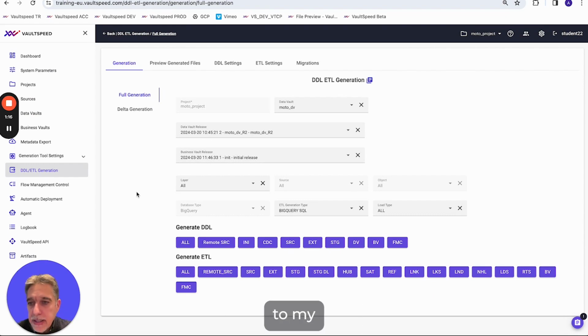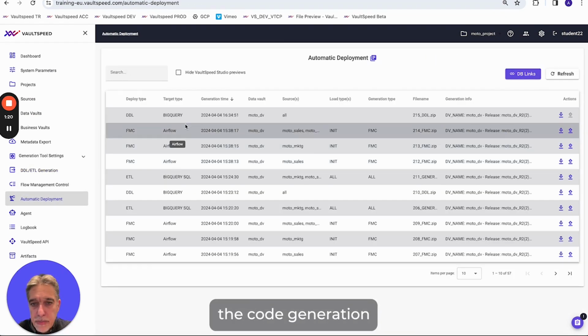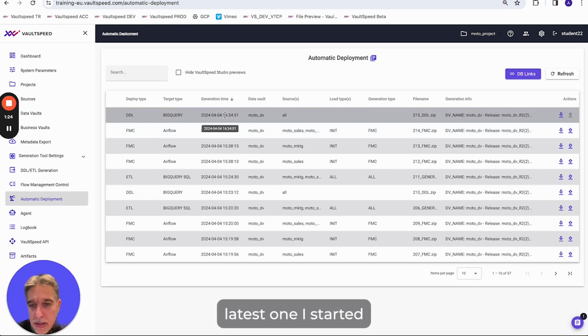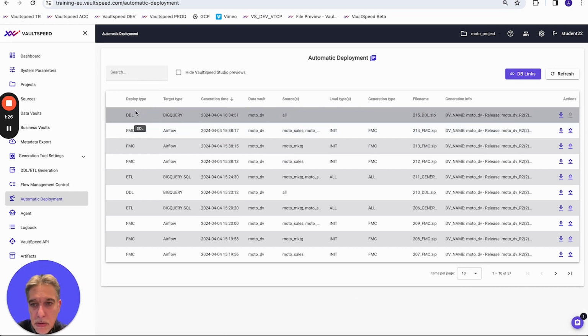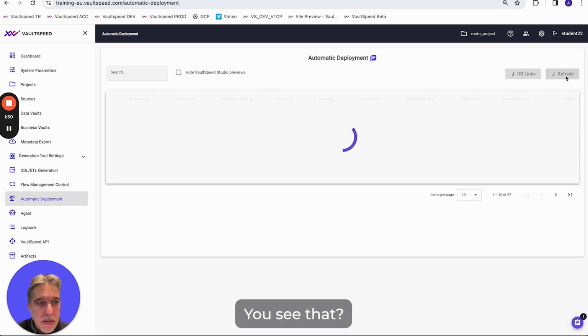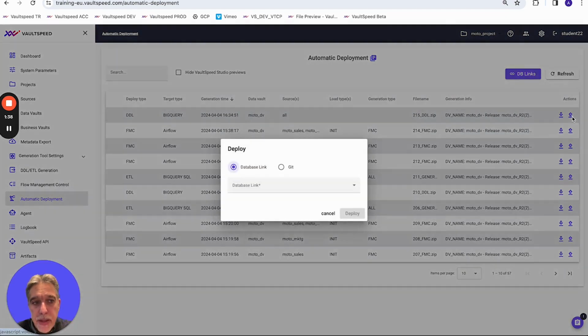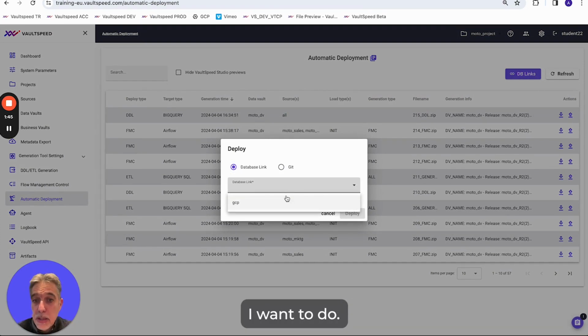So looking back to my automatic deployment, you will see the code generation that I did in the past. And this one is the latest one I started that will already contain my DDL code. Doing a quick refresh, you see my code is ready for consumption. I can either download the code, but in my case, what I want to do is deploy my code. Deploy to where? Well, I can deploy to my Google BigQuery instance straight away. That's what I want to do.